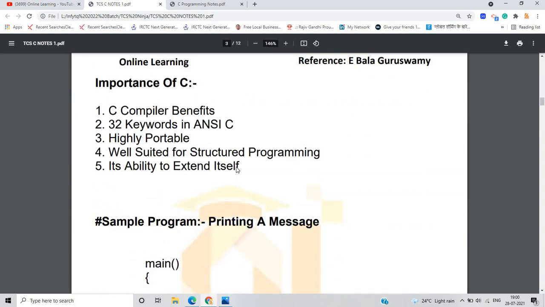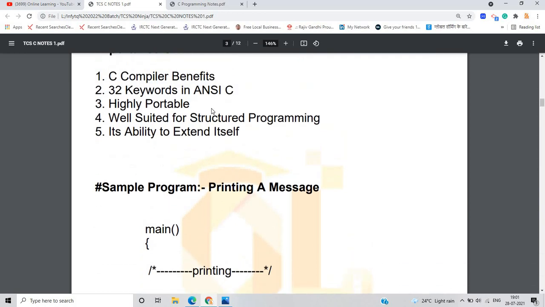But if I talk about the importance of C, C has some importance, like the C compiler benefits. So what are some C compiler benefits? The C compiler combines the capability of an assembly language with the features of a high-level language. One important point is that it is well suited for system software and business packages. There are only 32 keywords in C, and its strength lies in its built-in functions. C is highly portable.